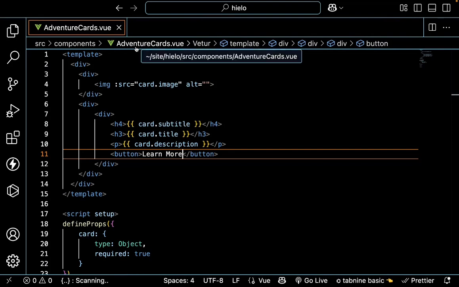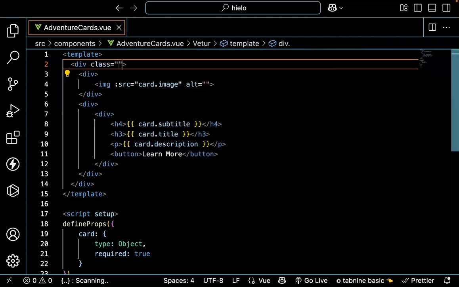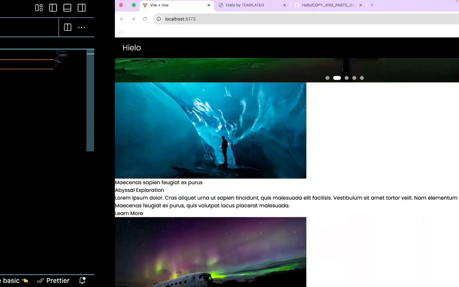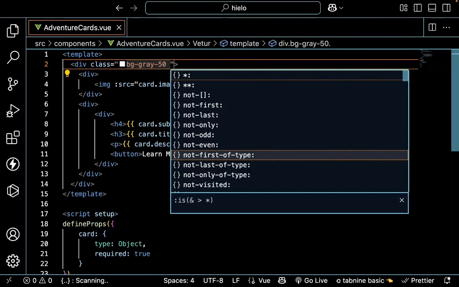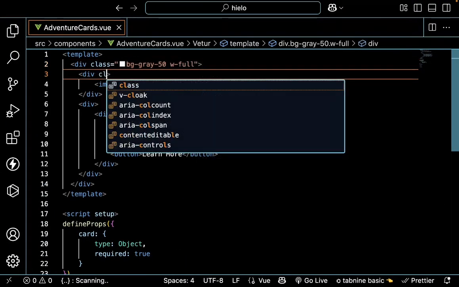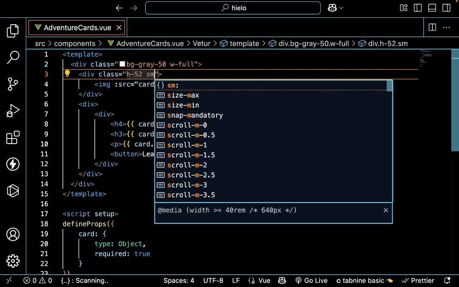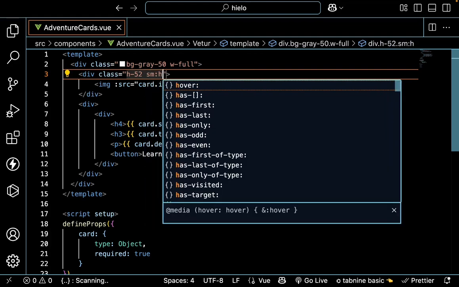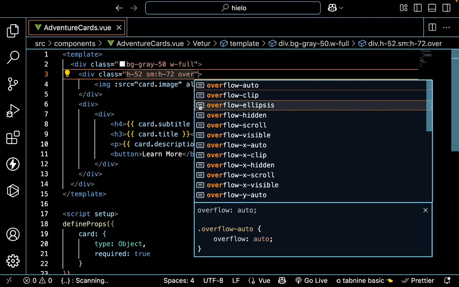Now let's give this page a fitting styling, something that makes it look good, because it does not look good. So first of all, I'll say BG gray 50. I don't think you could notice it, but it has a very light gray color now. Width is full. For this div, I would like to give it a H of 52, but above small screen I want to give it a H of 72 with an overflow of hidden.